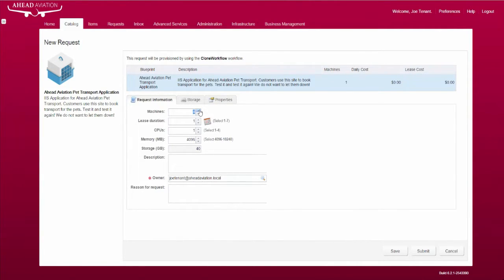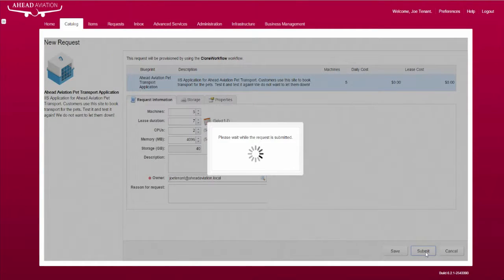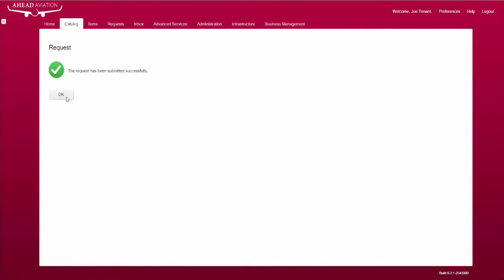The user can go in here, maybe it's 5 for QA testing, so you request 5 machines, lease times, CPUs, etc. They go ahead and submit the request, and then that's going to go on and build in the background, which we'll see in a minute.